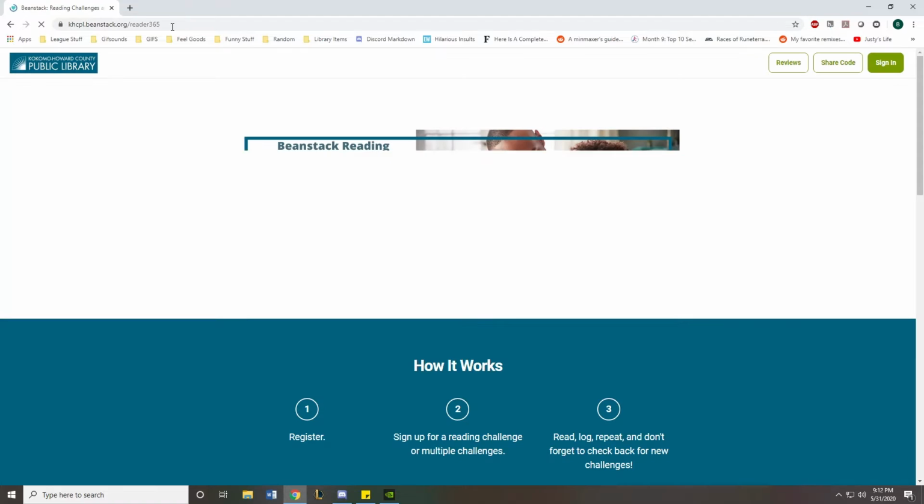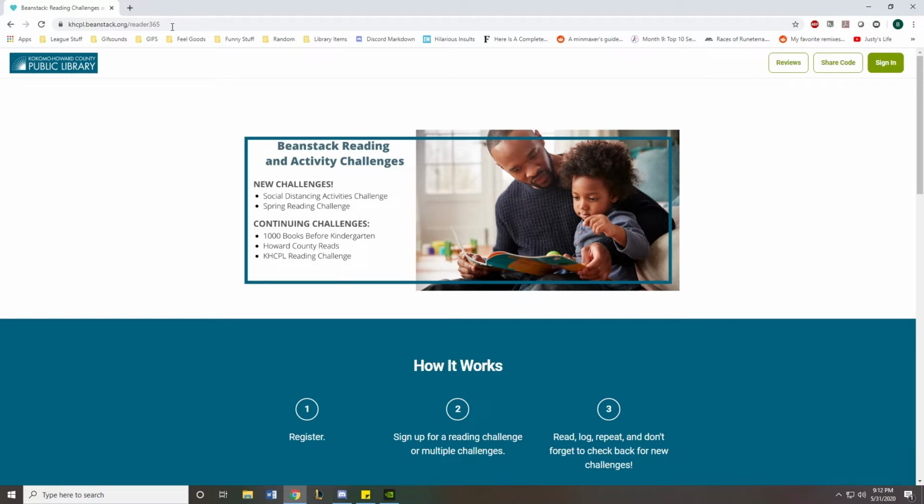khcpl.beanstack.org. Again, you can see that this is on a computer. It's not much different on mobile. Obviously, I can't walk you through it as easily, but basically download the app Beanstack by Zubeen, and you will see a lot of the similar steps to what I'm doing here. Again, it's very easy. It just looks a little bit different.